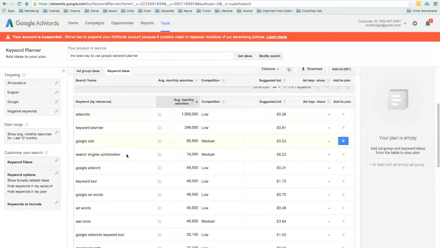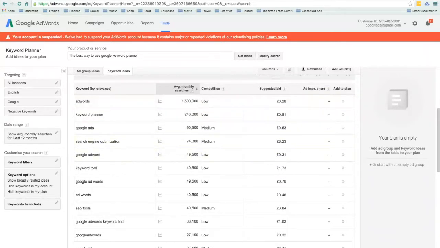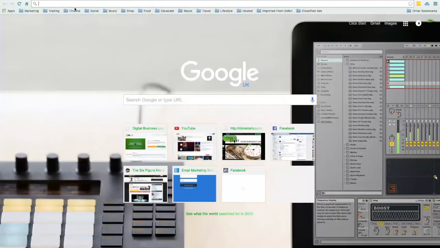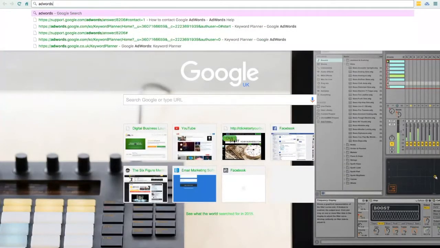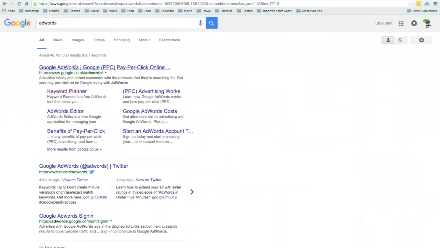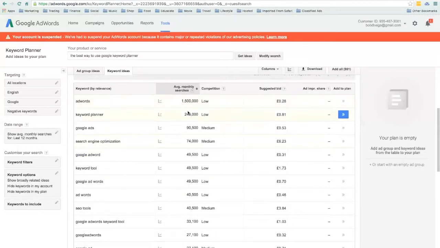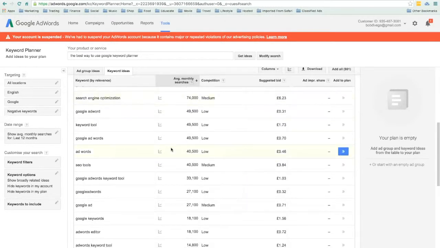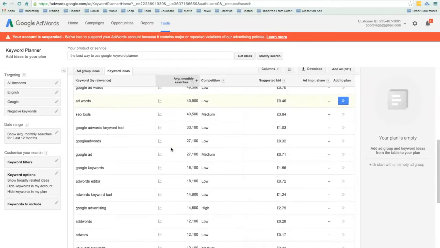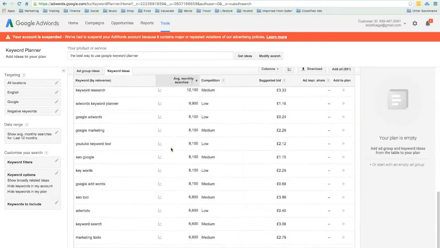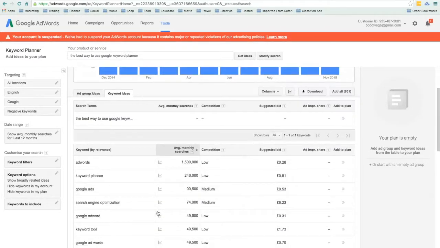So that's just people going into Google and typing in AdWords just to get logged in, really. All right, so that's what's happening on a monthly basis. Keyword Planner, 246,000. Google Ads, 90,500. Search engine optimization, 74,000. Now, these are getting searched, yes, because people want to know what it is and how they can optimize and how they can utilize their content to fit in with these searches, okay?